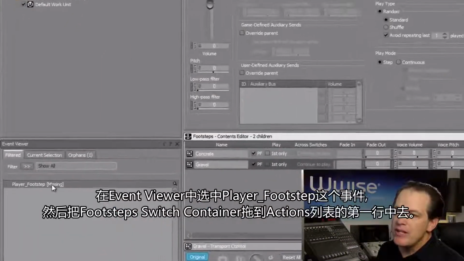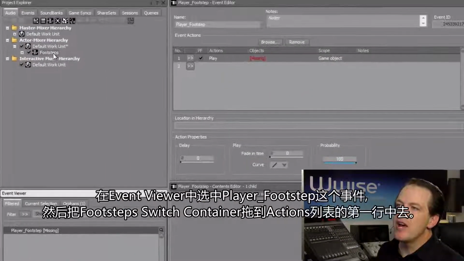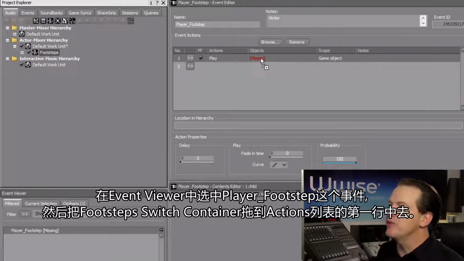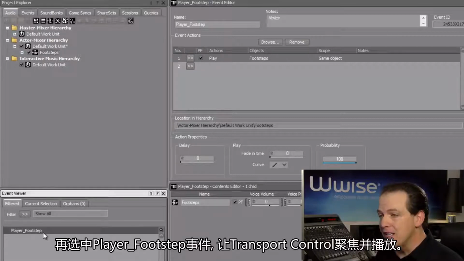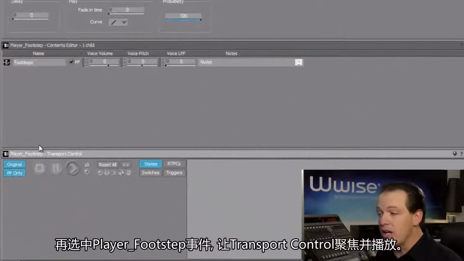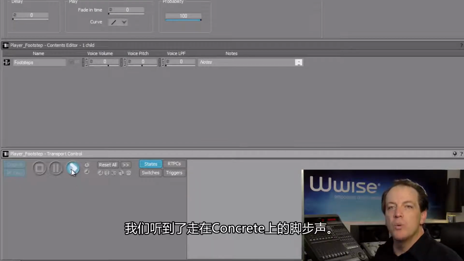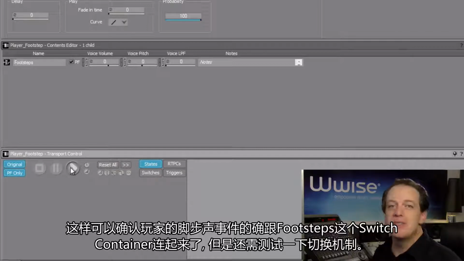In the event viewer, click the player footstep event, and then drag the footsteps switch container to the first line in the actions list. Click on the player footstep event again so that the transport has the focus, and then click play. We hear the sounds of the footstep on concrete. This confirms that the player footstep event is connected to the footsteps switch container, but you'll still need to test the switching mechanism.